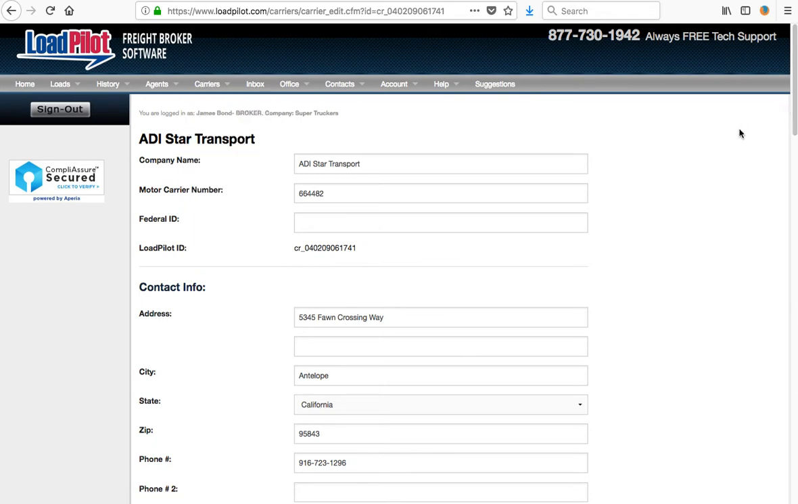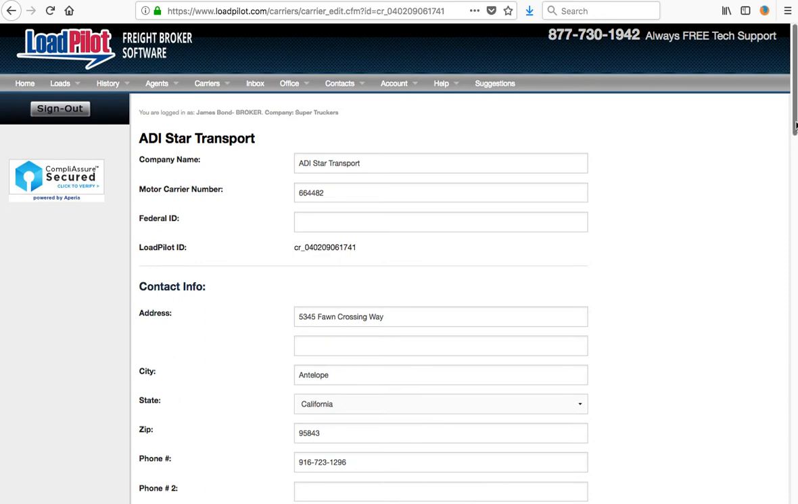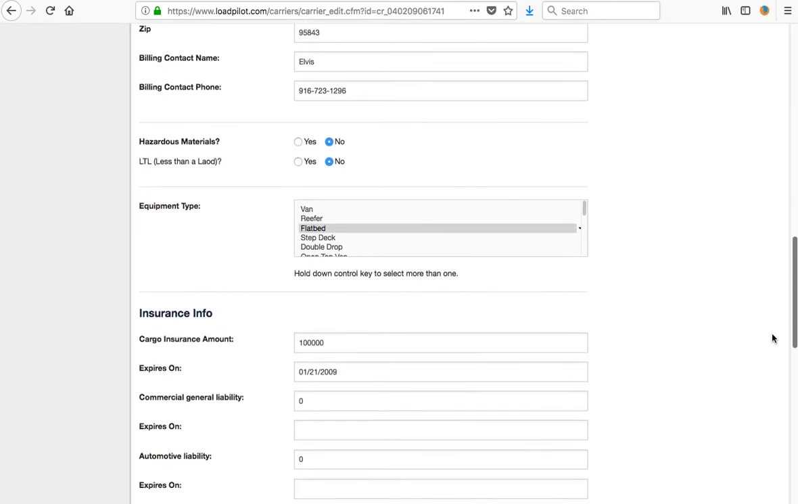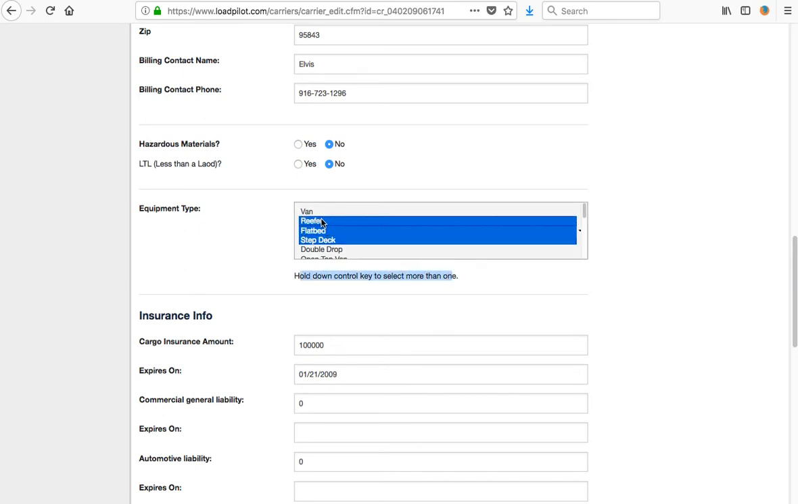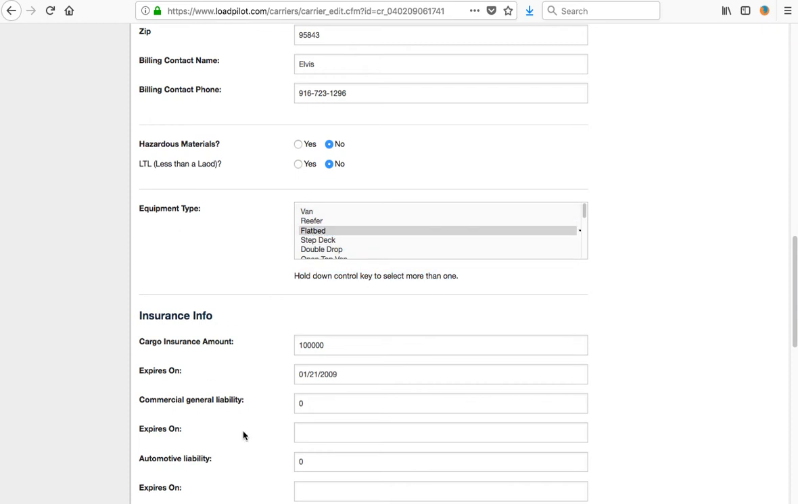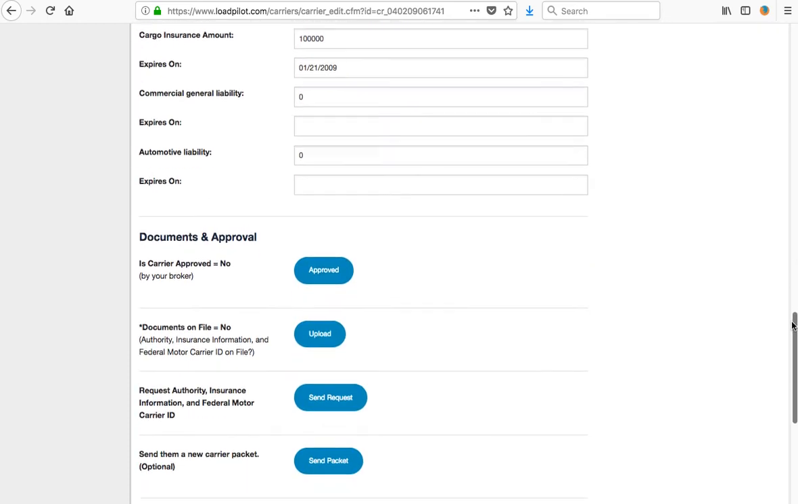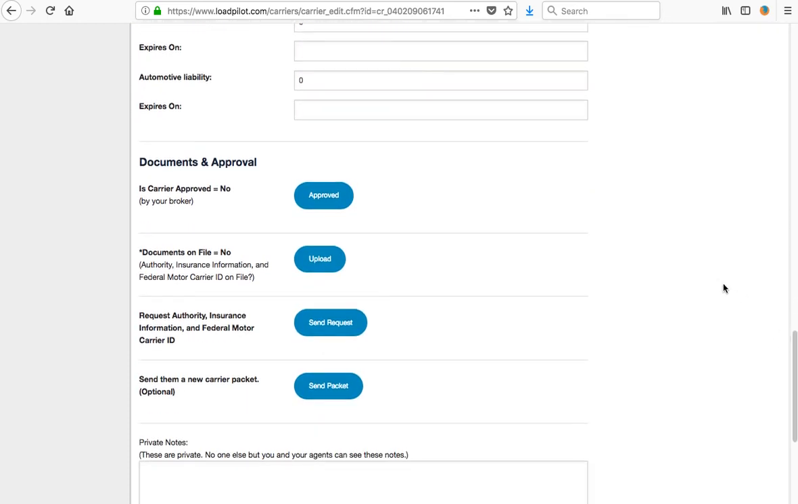So basically, this gives you the option to control many things regarding these carriers. You can set what types of equipment they have. As you see, it says hold down the control key to select more than one, so I could click on multiple if I wanted to. I can set their insurance expiration. I have options for all kinds of things, like sending them carrier packets.